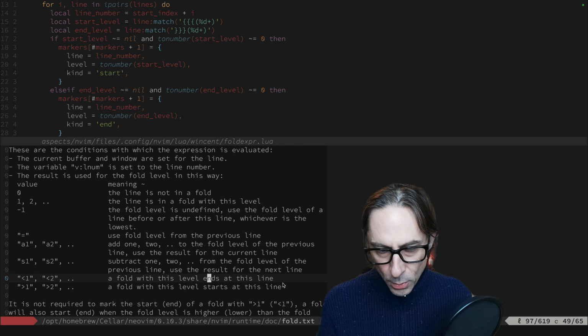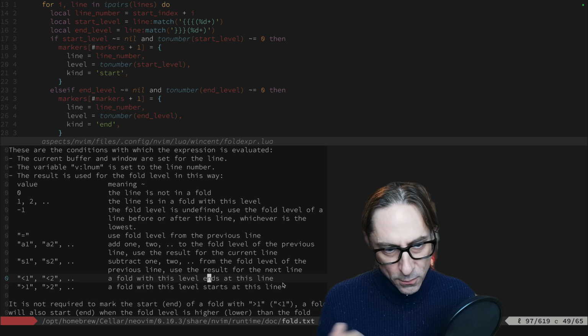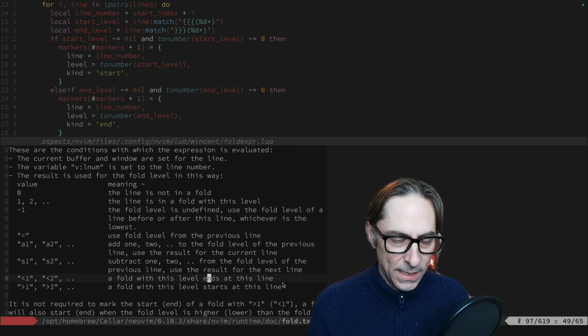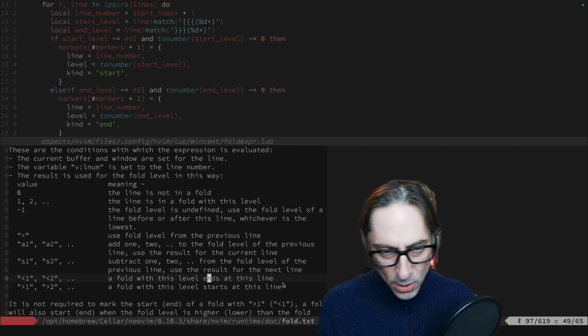And the reason why that's important is when you've got marker-based folding, the user can specify what they want the fold level to be starting at that level, and so you basically have to return this syntax.